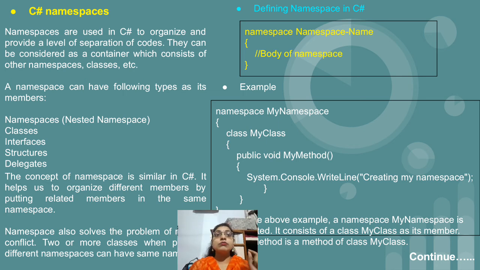We never use system.console.writeLine. The reason is that in this program we have not written using system before the creation of the namespace. If you are not writing using system as the first line of your program, then you have one more option: whenever you make use of console.writeLine, write system before that, that is system.console.writeLine. If you don't want to write using system, that is, if you don't want to import the namespace, then you can make use of this statement.